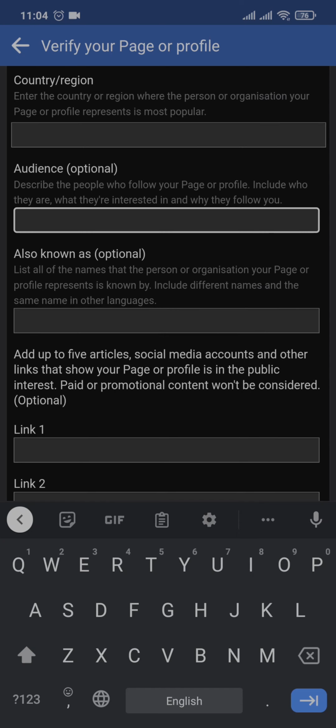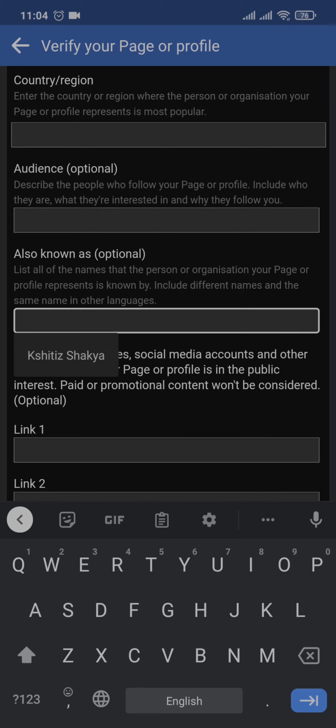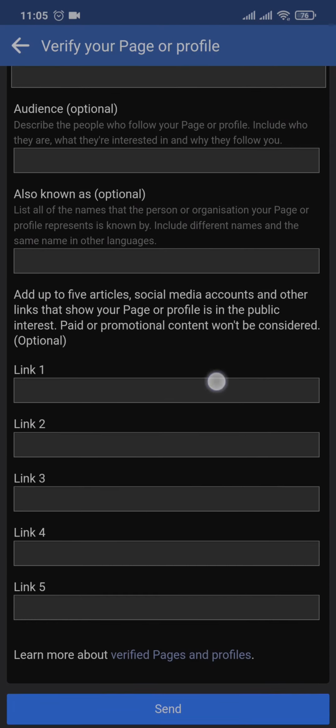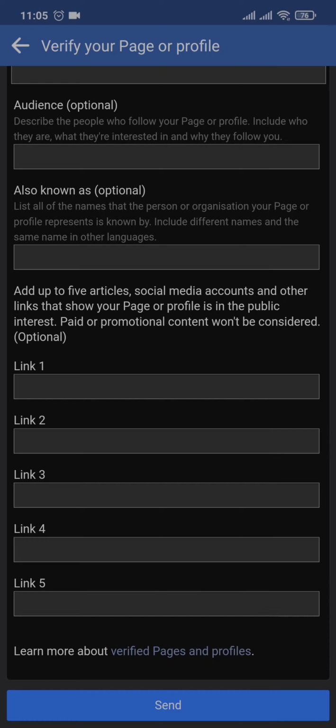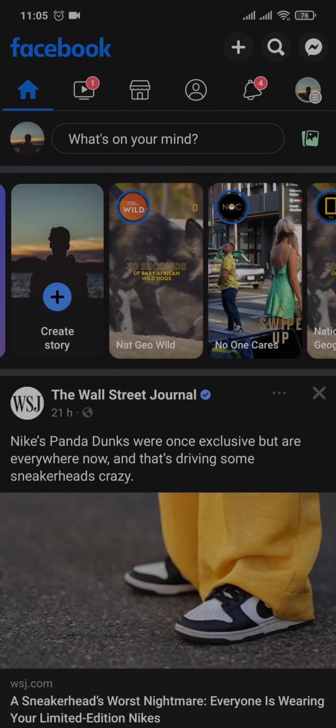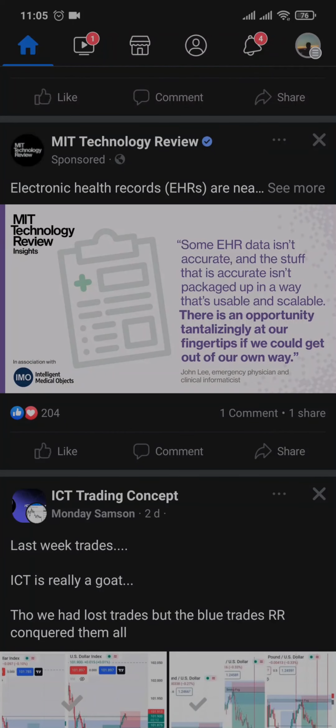Once you type that in, you can also type in any other name. So if you're known by any other name on any other social media, you can type it in. And lastly, you can add different kinds of links to your social media platforms. You can add up to 5 links and then tap on send. Once you send this in, and once you have all the criteria matched, you will have the verified badge on your Facebook account. So that's the exact process that you need to verify your Facebook account.